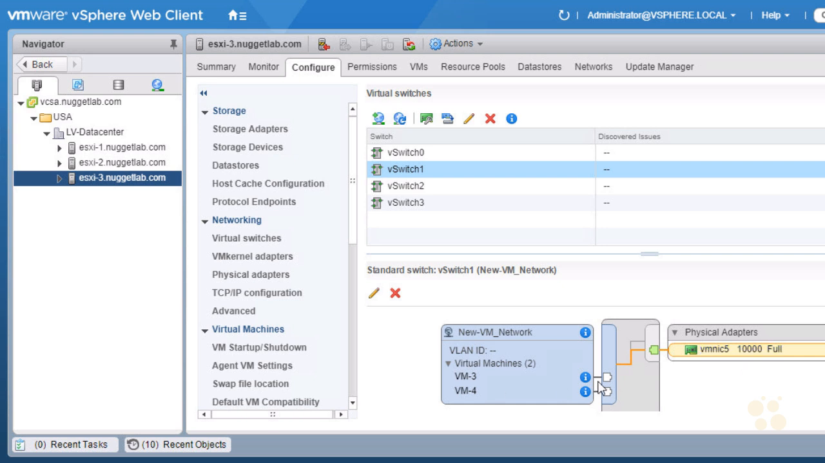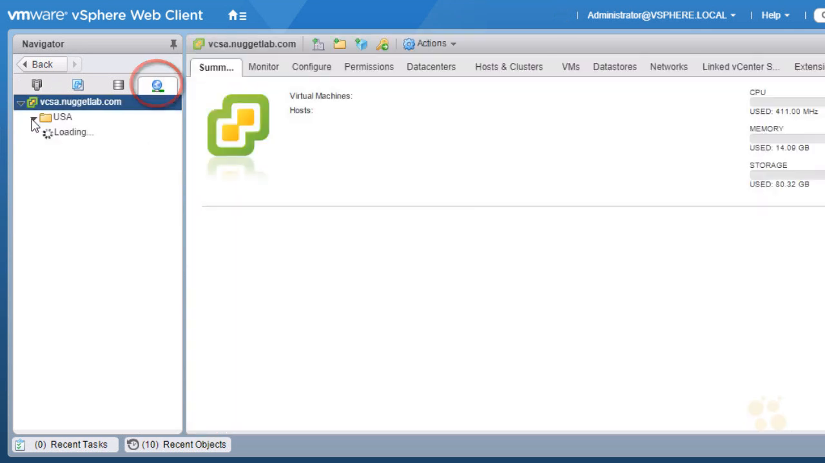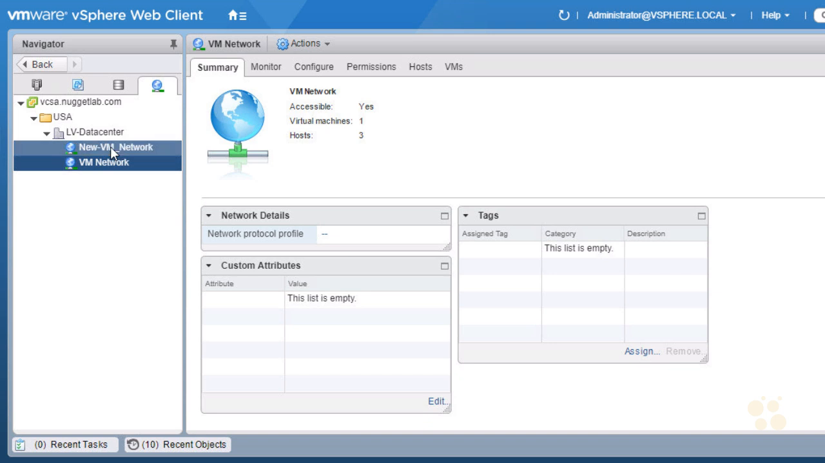Now, another location that we can view the VM port groups that are available inside of our data center is we can use the networking icon right here. So if we click on the networking tab, and then we expand the USA folder, and the Las Vegas data center. Here it's showing us our 2 VM port groups. We've got one called VM Network and one called new-VM Network that we created separately.